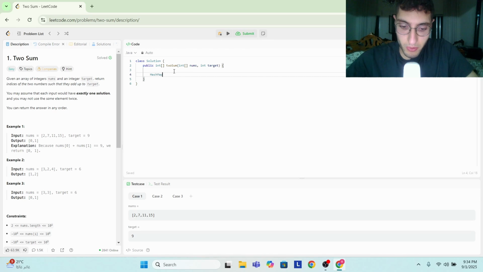So first and foremost, we're going to create a hash map that stores integer as its key and integer as its value. We can call it hm equals new HashMap. So what we're going to do is our key is going to be the number which we're currently on, for example 2, and its value is going to be the position that it's in. So for example, the value 2 is in position 0. So our map is storing as a key the value and the position that it's in.